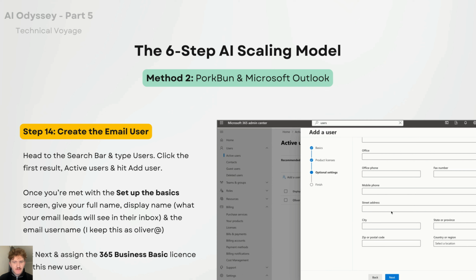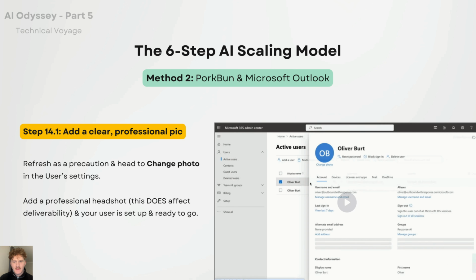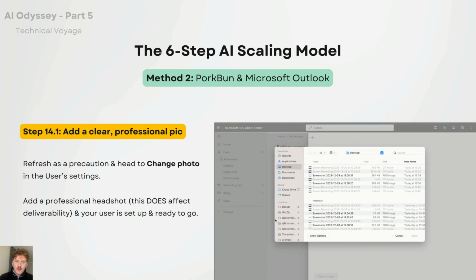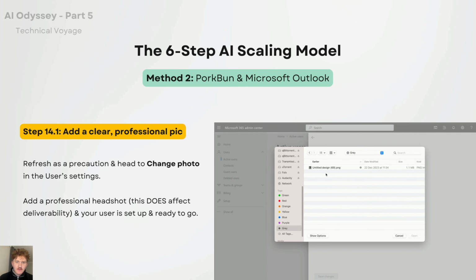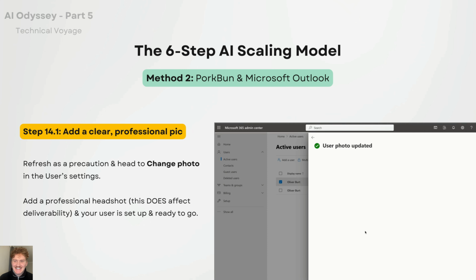Then you can skip some of this information. Click on roles just to make sure everything's set up right, and we're done. Next, we're going to add a clear and professional profile picture. So you can click on change photo, choose photo, and we're going to use this example, which is just an AI generated photo of my face, which is ridiculous. And we've added a user photo. So refresh as a precaution to make sure that it's actually added it into the settings. And by the way, a professional headshot does affect deliverability, and your user is set up and ready to go once you've added that.